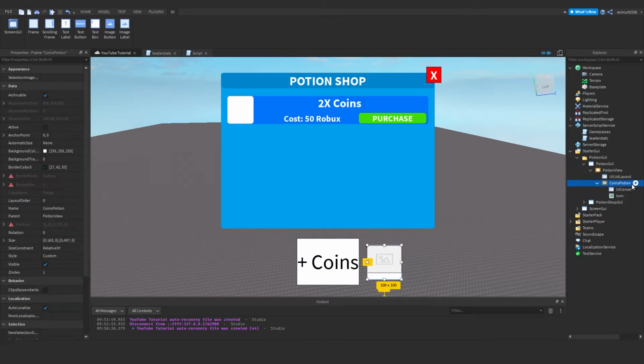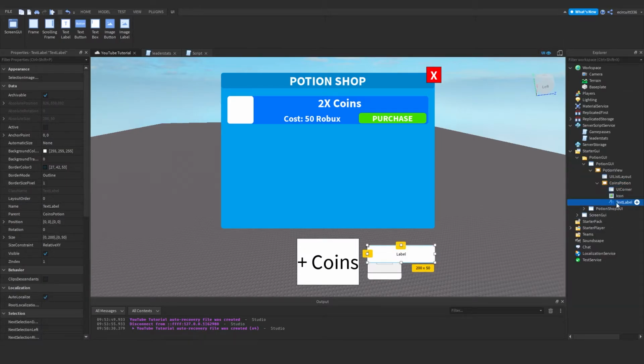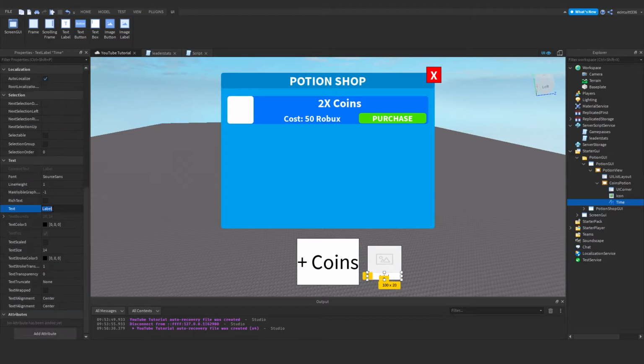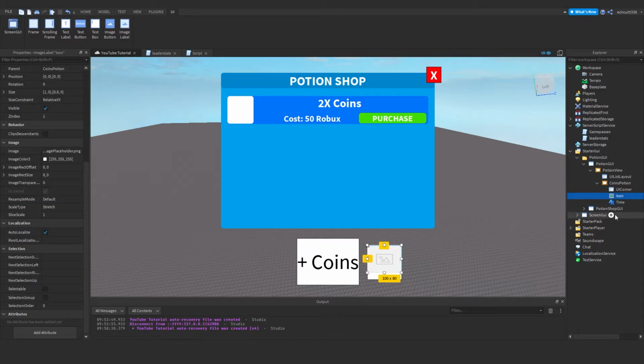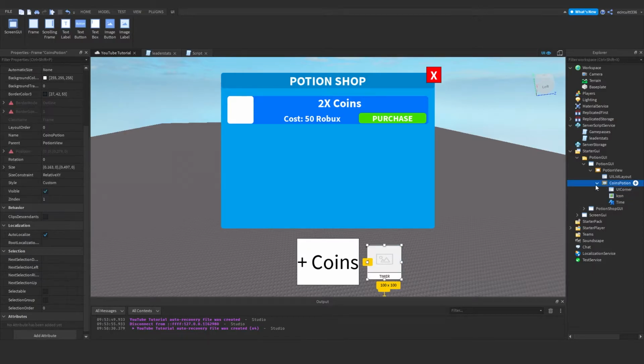Now, within this gap, I'm going to add in a text label, and we'll rename this to time. I'm going to set this to 10, 10, and I can scale it down to fill this gap manually. And then this will be timer. I'm just going to set the text to timer for now. Now, I won't code the timer just yet. I want to do one thing first.